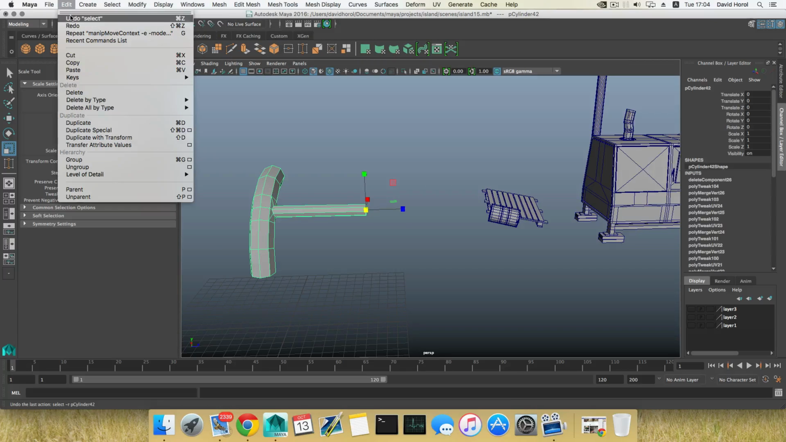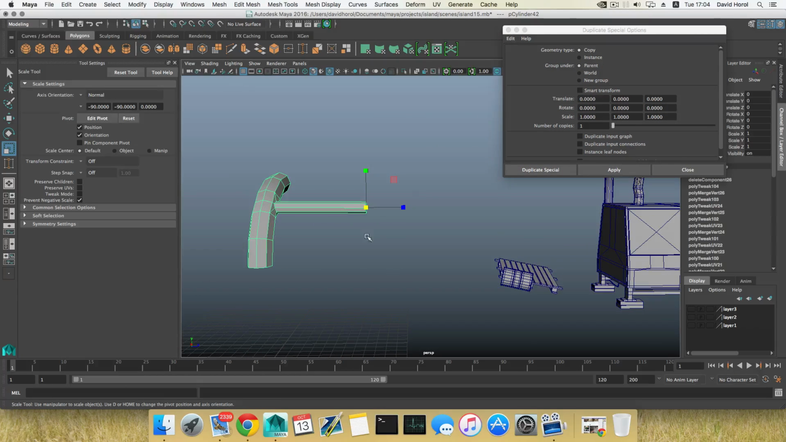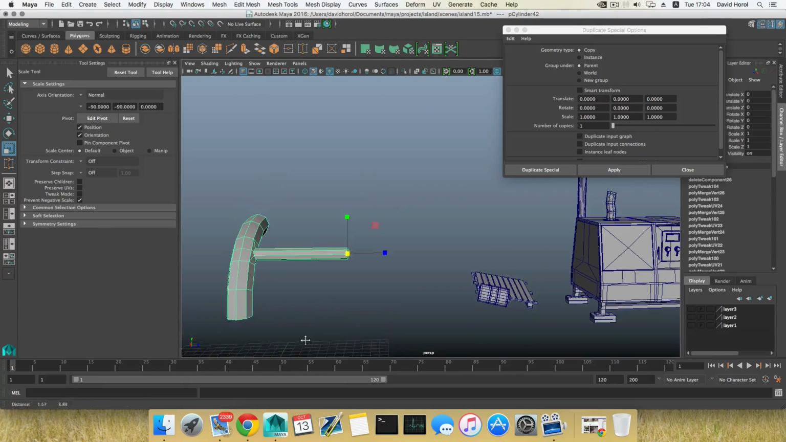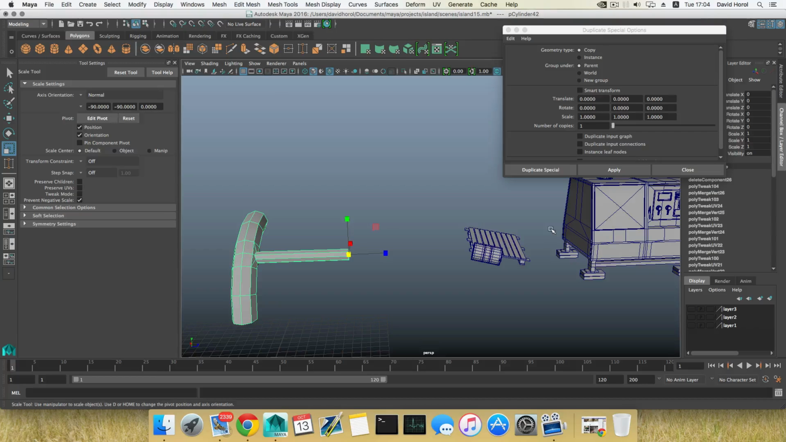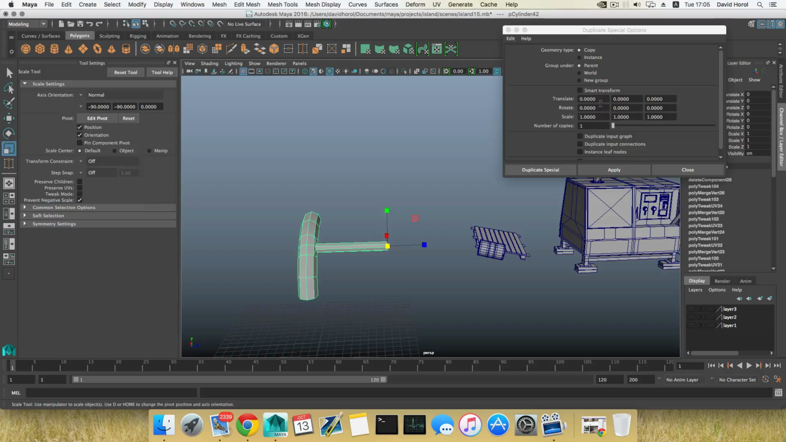Edit, duplicate special. You click here. Right now, if you can see, this blue is the direction that I need to copy. The blue is assigned as the z-axis. So I want to copy this in the z direction, and this is the plus z, I think, and this is the minus z. Each column here is x, y, z, x, y, z, and so on.